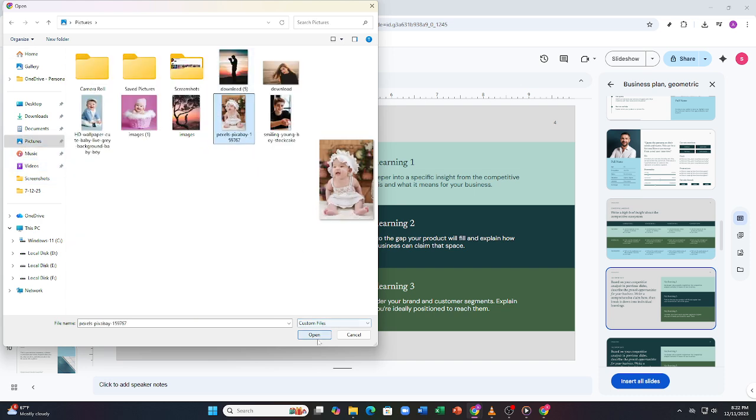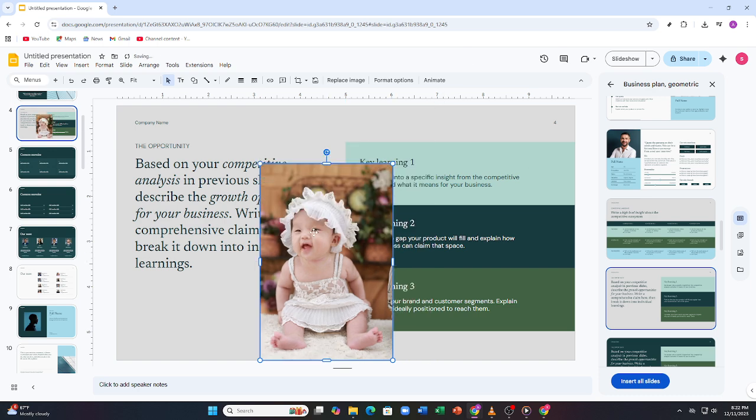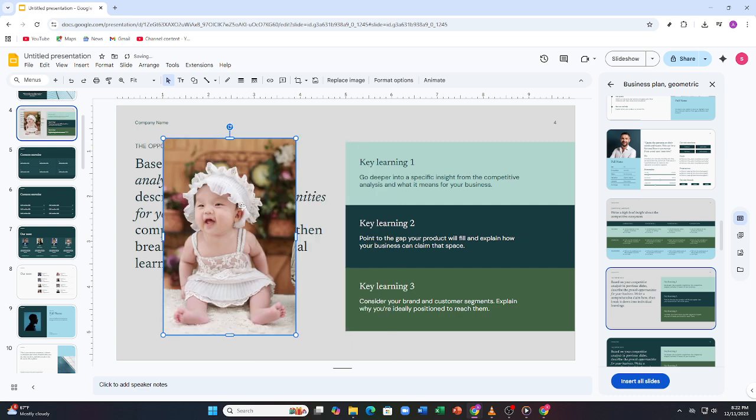Now click Insert again and choose Text Box. Type your headline, title, or caption directly on top of the image. You can move the text around freely until it fits the design.